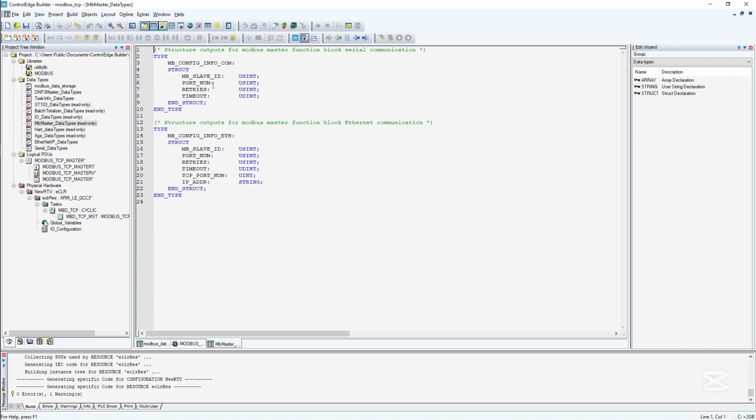You have the slave ID, which is an unsigned int, port number, which is also an unsigned int, retries, unsigned int, timeout, unsigned double int. You have also this structure output for the Modbus master function block Ethernet communication. So you can see this MB config info ETH. You have this slave ID, port number, retries, timeout, C port number, IP address.